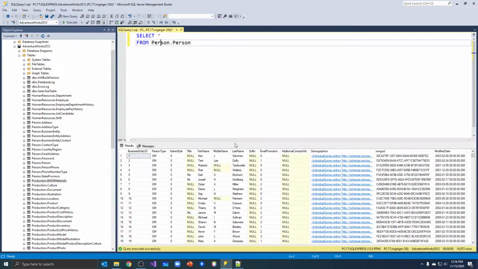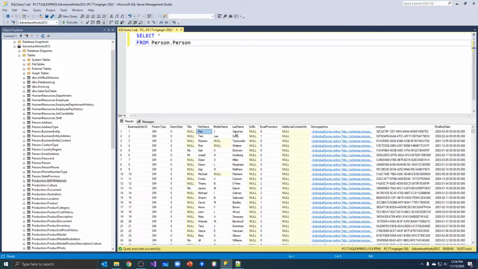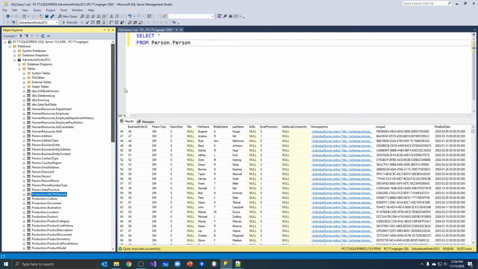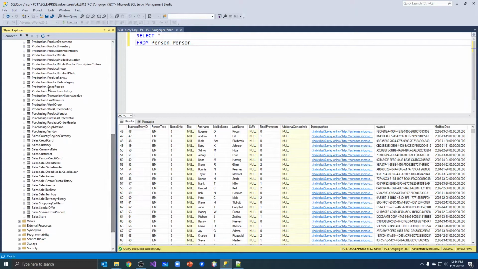And you can see here are a bunch of people, first names, last names, titles. Some of them have titles, some of them don't. But if you look down here at the bottom right corner of our results window, you can see that there's 19,972 rows of different persons in our Person table. It's a much bigger database, much more complicated. What if we tried to look at a database diagram for all these tables together? It might be overwhelming.